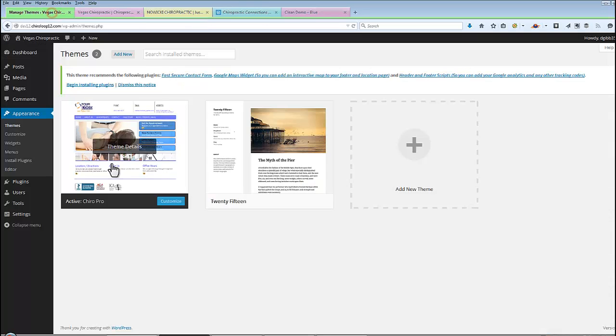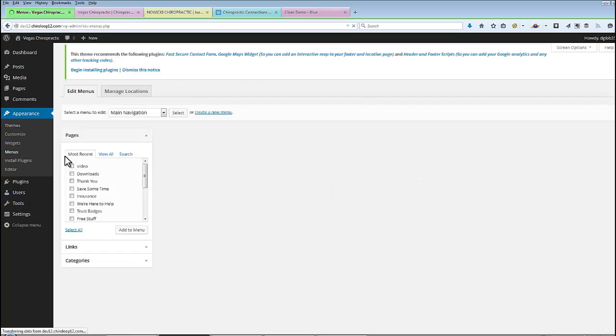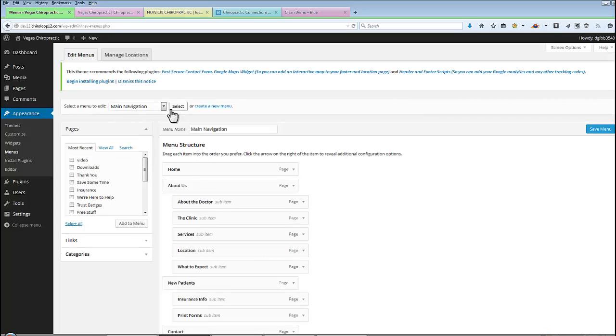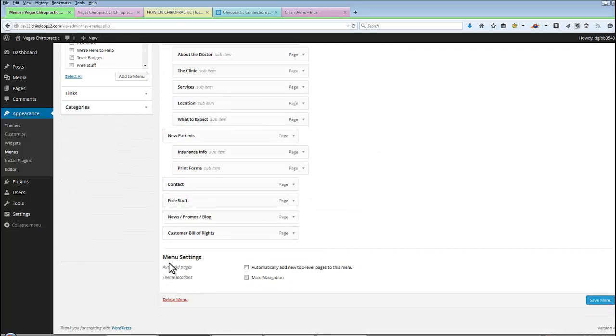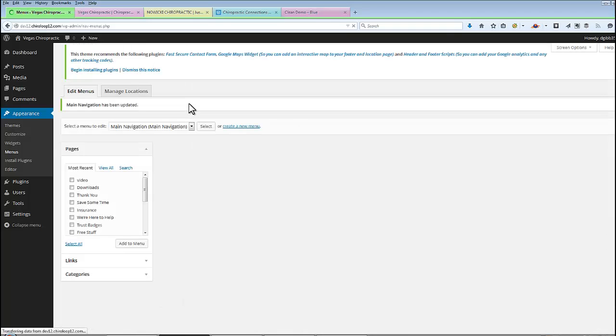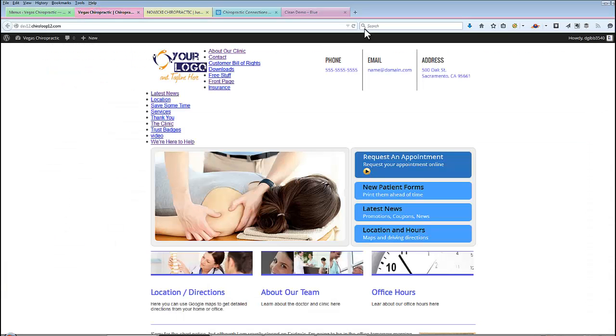So the first thing we want to do is we want to let the theme know what navigation is our main navigation. So we're going to come over here to Menus. All right, and main navigation is already selected here. So if you have multiple menus, make sure you go to your main navigation. And then you're going to scroll down to the bottom and see Theme Locations. We check this box to let the theme know that we want this menu to be our main menu. And we'll click Save Menu, and it'll go ahead and update that. So now we'll refresh.